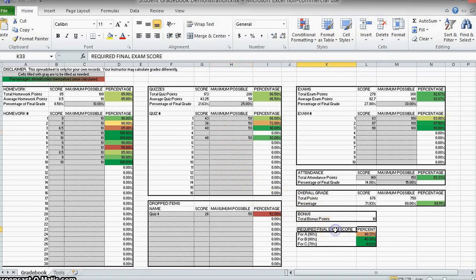Lastly, we have the required final exam score calculation. In this example, we have to earn just over a 90% to make an A. This can be difficult and is shown in a reddish color because of that. Keeping a B is easier and is shown in green.